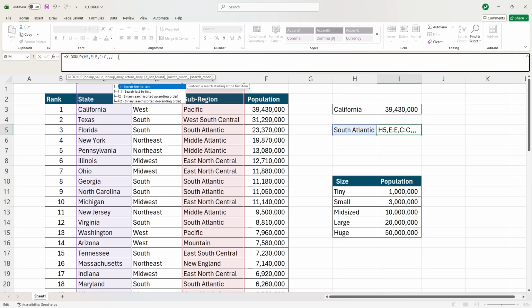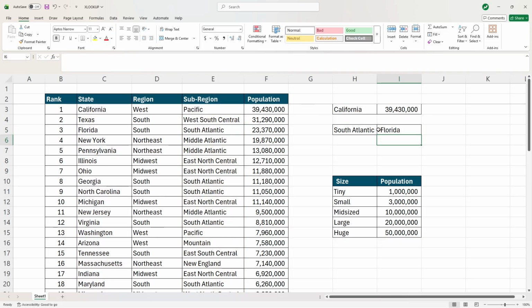Add one more comma, we're skipping over the match mode, and we will be using the search mode option, which is the last optional feature in this function. So as you can see in this little dialog box, there are some options for us. If we type in the number 1, it will search from first to last. We can close our parentheses, and Florida will still pop up as it is the default. You are searching from South Atlantic subregions, and the first one that pops up is Florida.